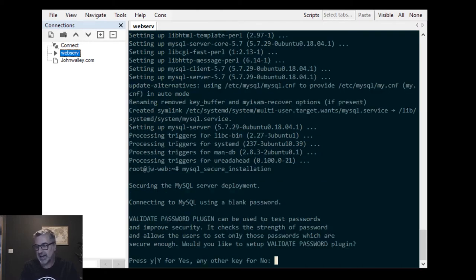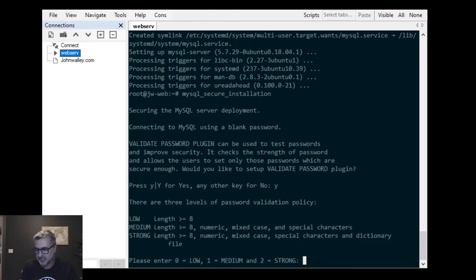The first thing it's going to ask us is, do we want to validate our password? Do we want the validate password plugin running? And we're going to say absolutely yes, we do. Now it's going to say that it's only 8 characters and it has complexity, and we know that longer passwords are more secure than shorter ones with complexity, but we get to do both. We might as well add it if we have that functionality. And you'll see here that we have the options of low, medium, or strong.